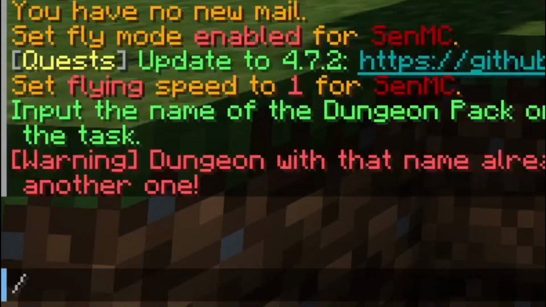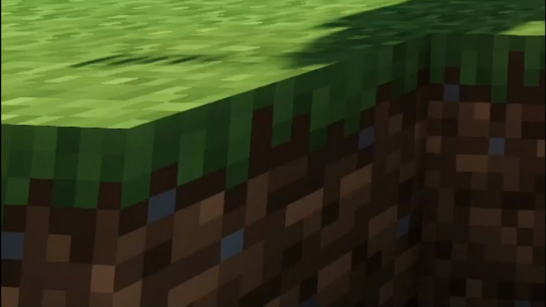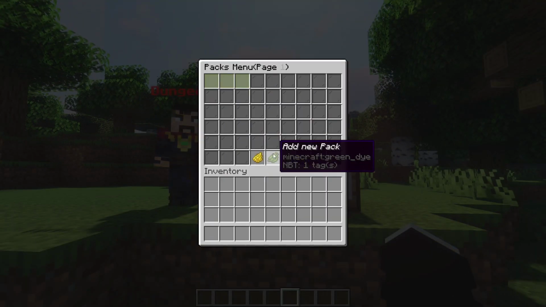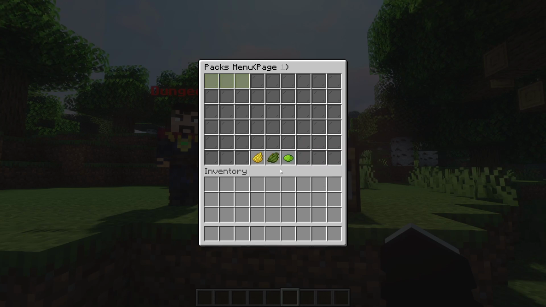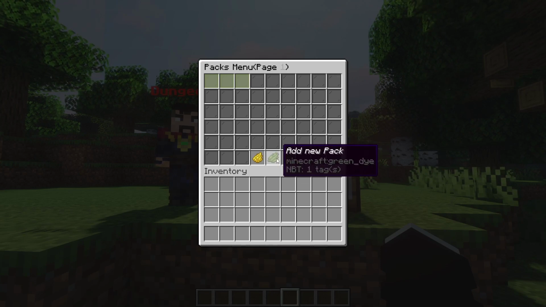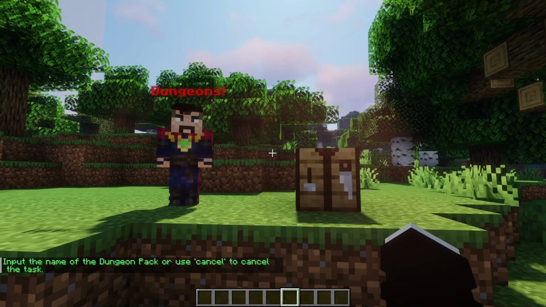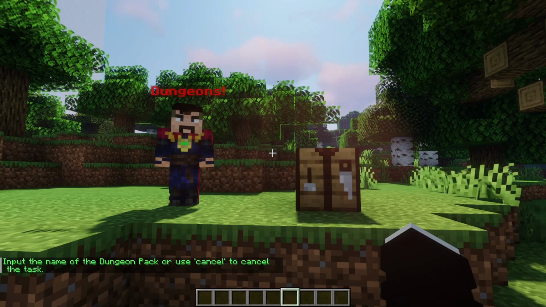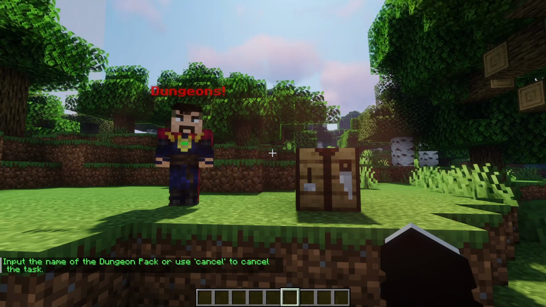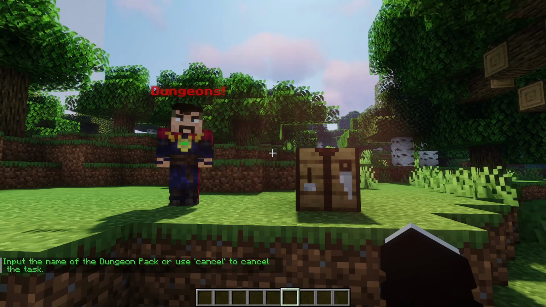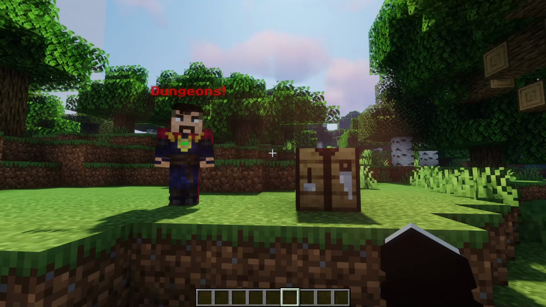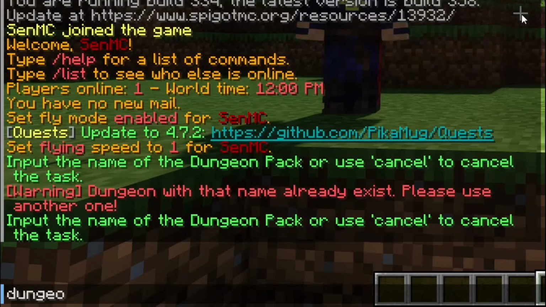First is executing the command /dgEditor, which opens up the pack's menu. In here, you need to click the Add New Pack button, which is the green die, and then you will be prompted with a message asking you to input a name of the dungeon pack. Now this name will be used as the internal ID of the whole system. It must be one whole word and can be anything. So let's call our pack Dungeon 1.